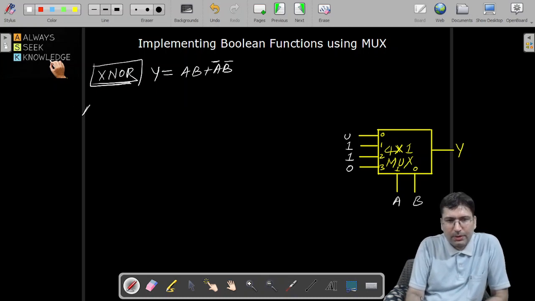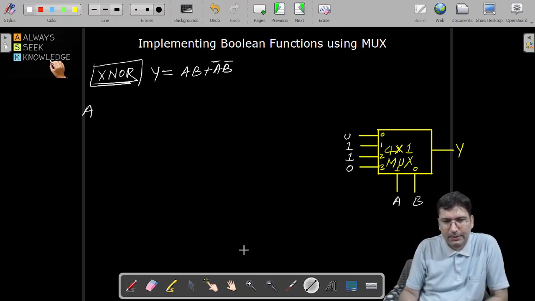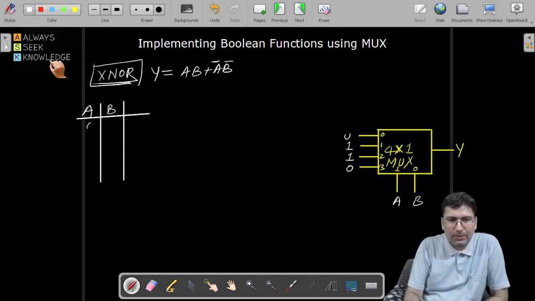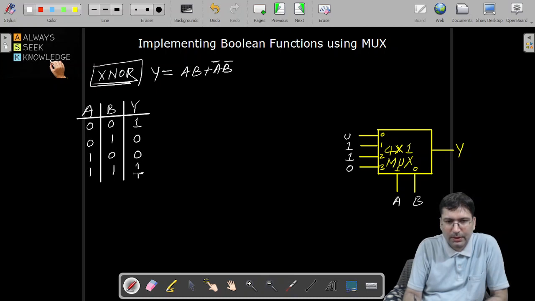Now if we draw the truth table, the truth table will look like this, and quickly you can draw the circuit with the help of a multiplexer. Okay, so the combination will be 0 0 1 1, 0 1 0 1, and here it is Y. So when the same inputs come in XNOR, it will give you a high value. In case of different inputs, it will give you 0 0, and this is high, right?